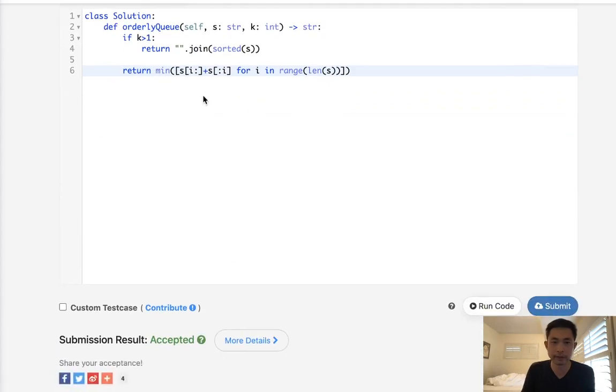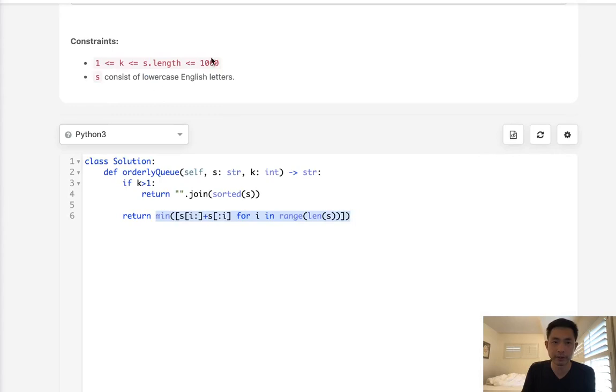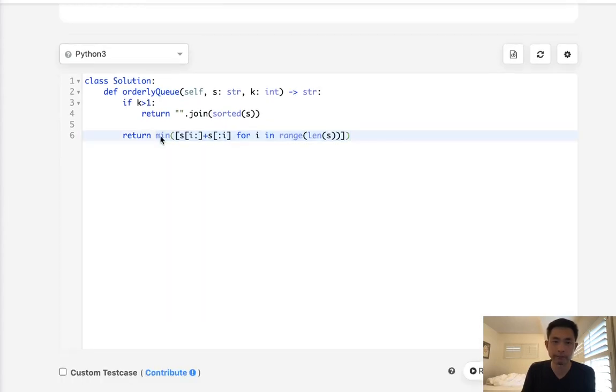And there we go, accepted. So time complexity wise, well, it depends. If k is greater than 1, then it's going to be n log n. But if it's not, if worst case k equals 1, then this would be what? N squared, right? But it appears to be good enough because our string is not that large. So otherwise, I think that's it.